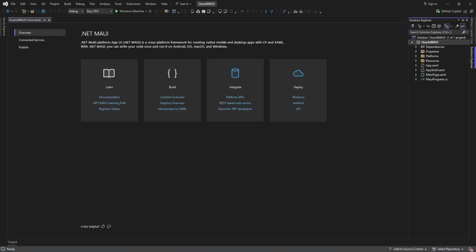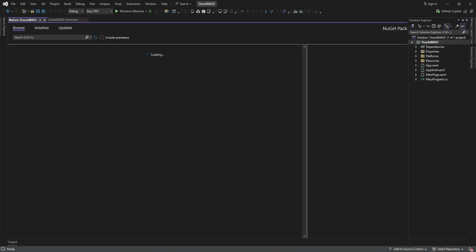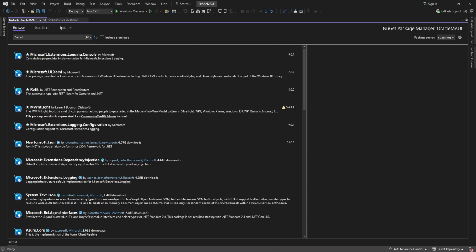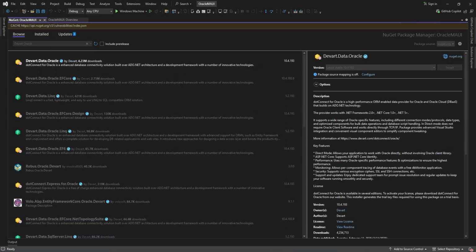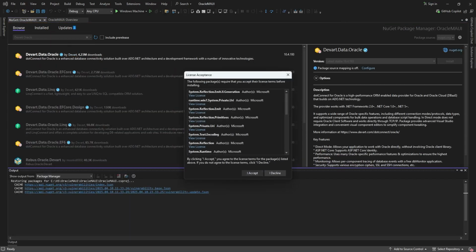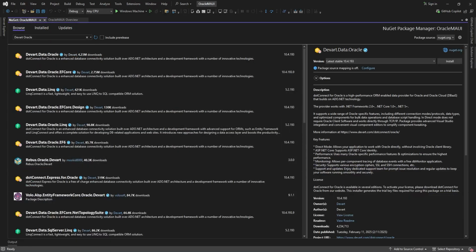Next up, let's get the necessary components. Right-click on the Solution Explorer, then select the NuGet Package Manager. Search DevArt Data Oracle and click Install. Your project is ready to work.